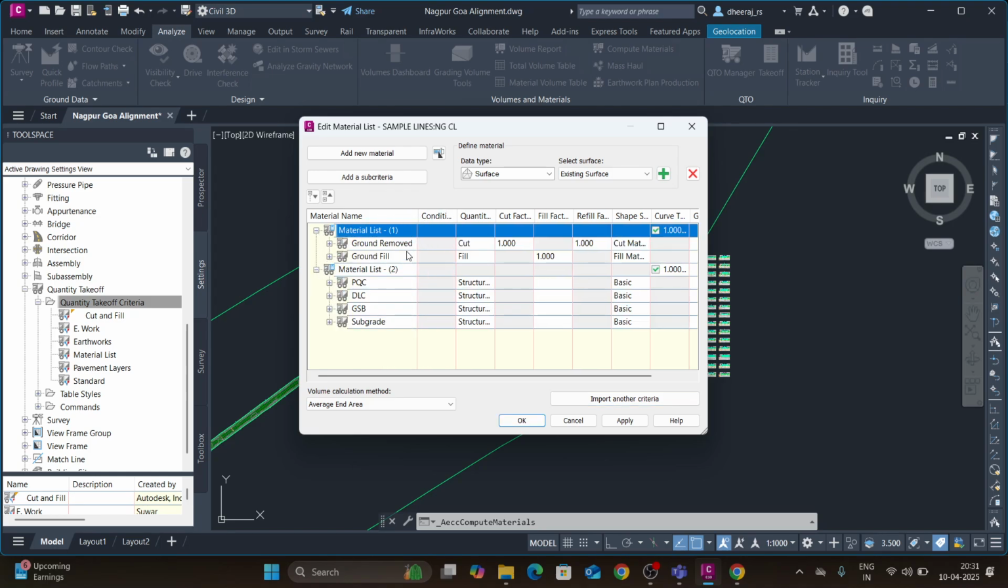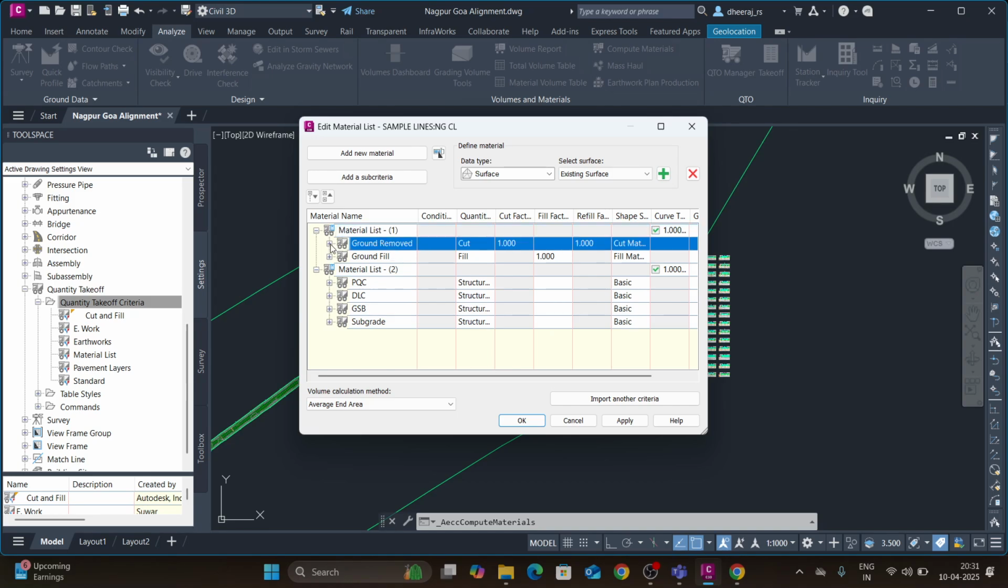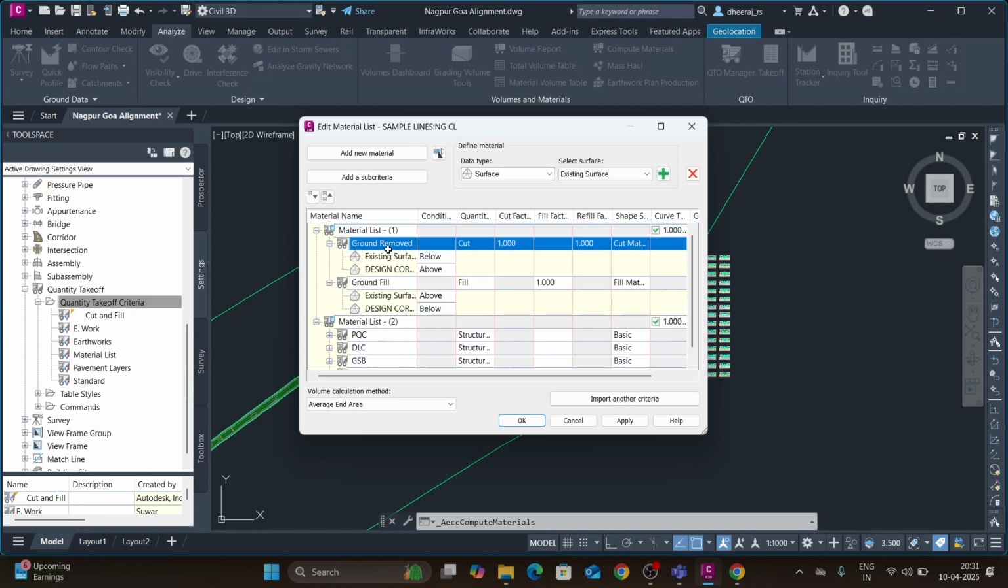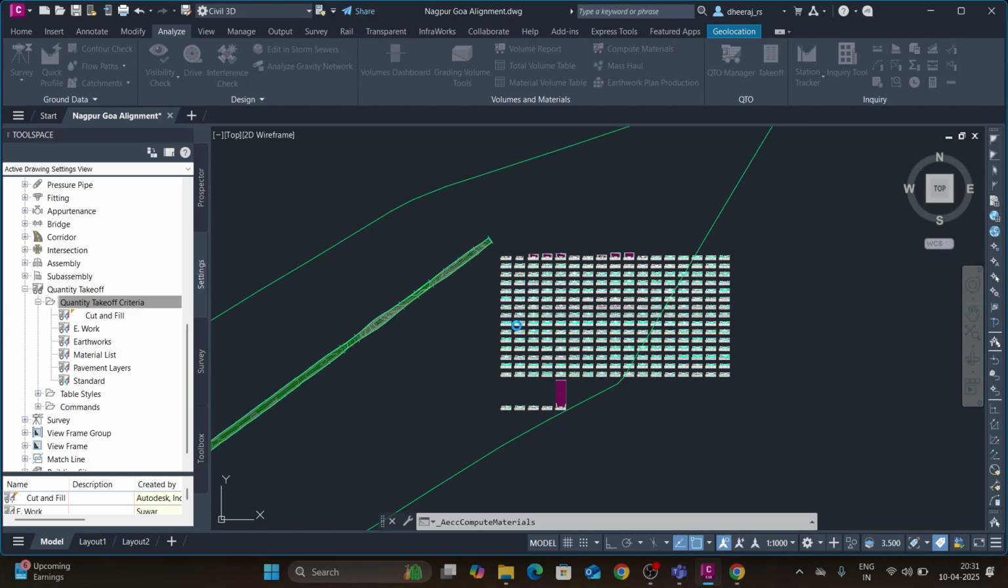For that, I will name this as pavement layers. For the material, I will name it as earthwork, right? Then click Apply, click OK. Now the computation of material is done. We will go for the display of materials in the Analyze tab only.